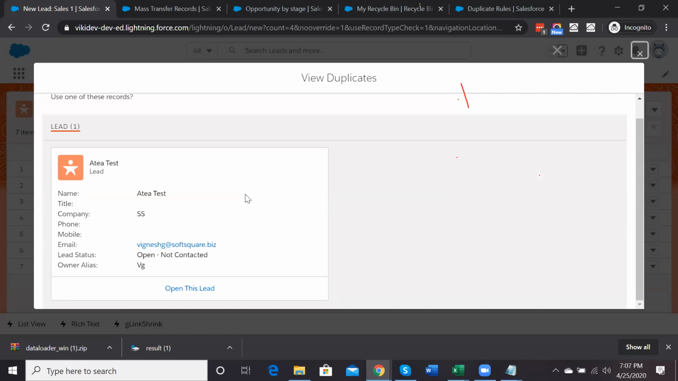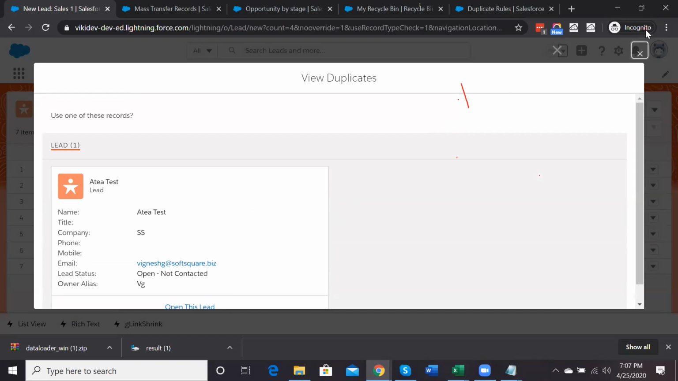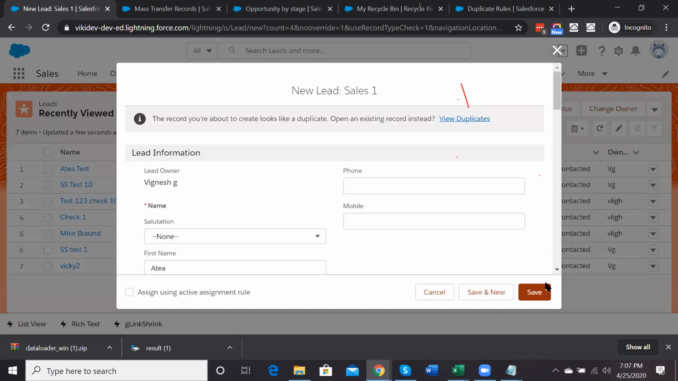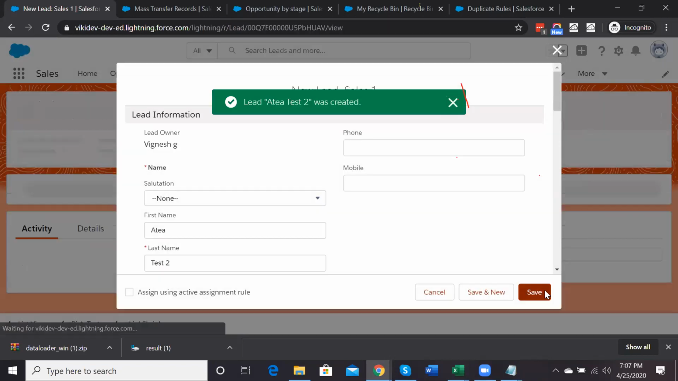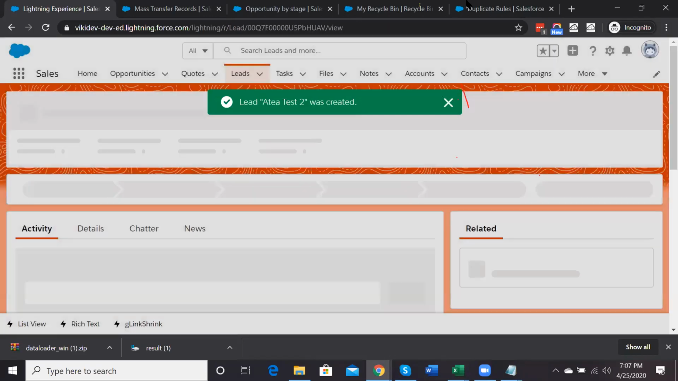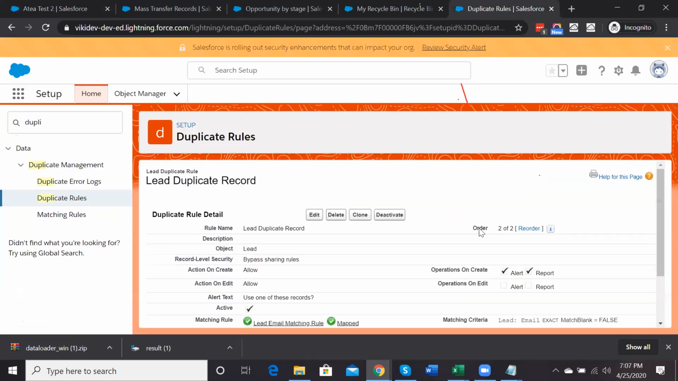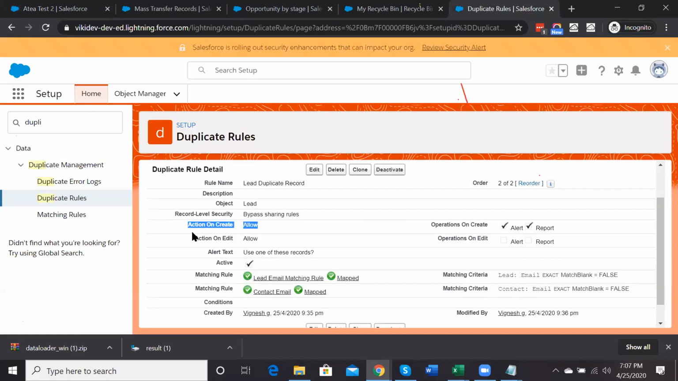As you can see, it already shows for me there is already a duplicate record available, whether you should save this record or not. On clicking it a second time, as in the duplicate rule I have the action on create as allow, it fires regardless. So it will show an alert message that duplicates are available, but if I save it anyway, then it will save the record.